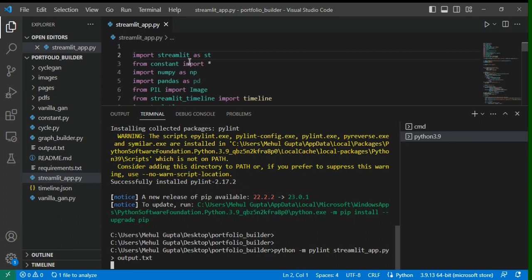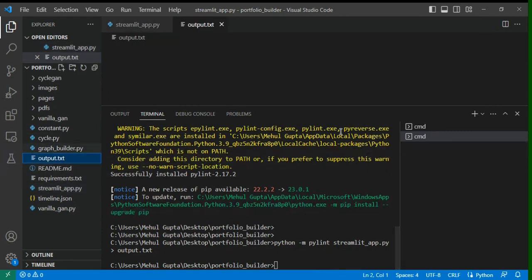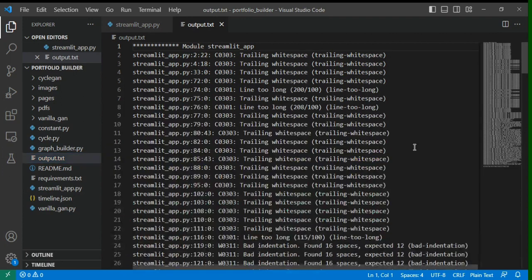This might take some time because it is analyzing the whole script for us, and eventually it will be giving you an end score as well. So as you can see, Pylint is done with its job. It has analyzed the whole streamlit_app.py script and has given us the output in output.txt. What are the logs? What are the expected issues that are found in the code, and that you should be improving on?